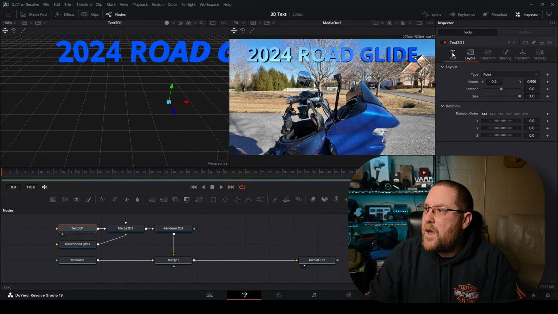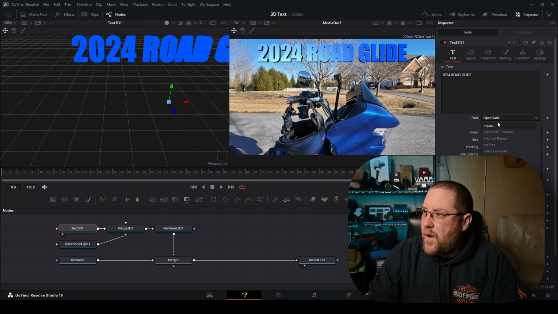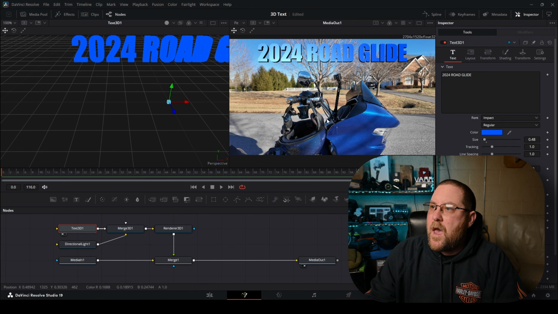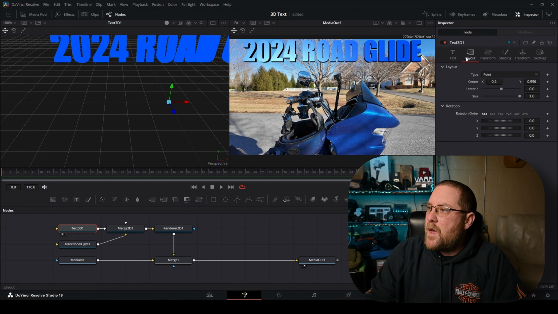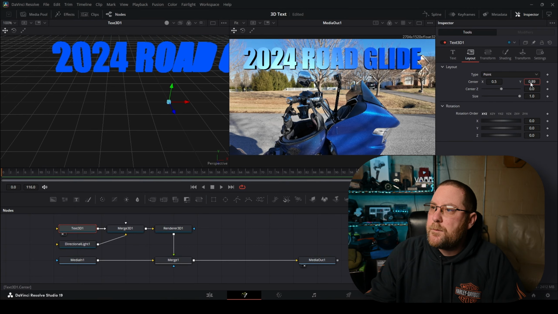But for our Text 3D, I really want the Impact font. There we go. Yeah, that's bold and stands out. We can make it slightly bigger and then bring it back down just a touch. Now, let me stop here for just a second. This tutorial is kind of basic to give you the fundamentals. And with that in mind, let's go take a look at some of the 3D text controls.